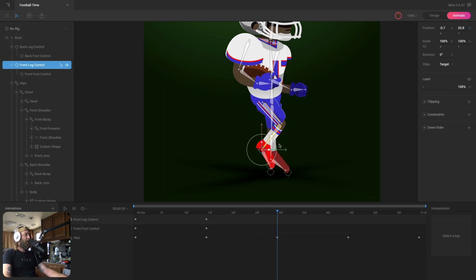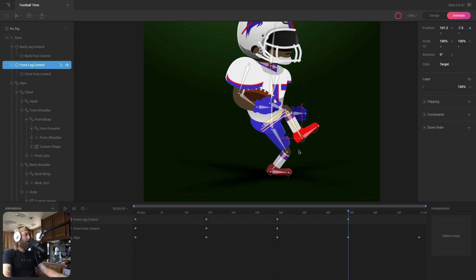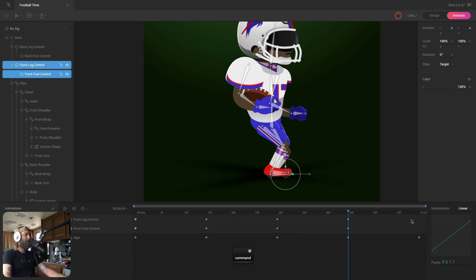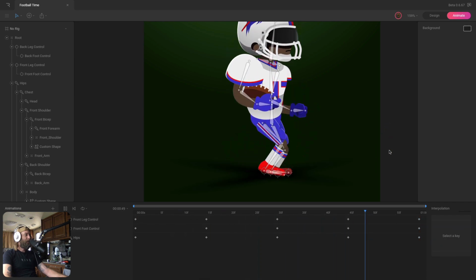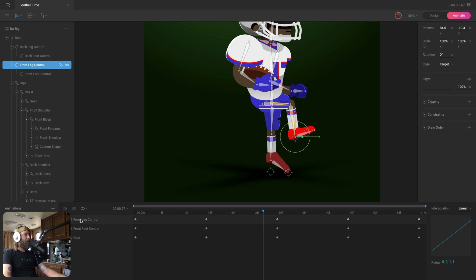And then it's going to kick out front, like that. And then it's going to catch the character. And then return to the original position. So I just copy the first keys here, paste it at the end, and then let's take a look at that. Okay, so the poses are right, but the motion's not quite there. So let's work on the front leg control first, and then we'll get the foot looking right.